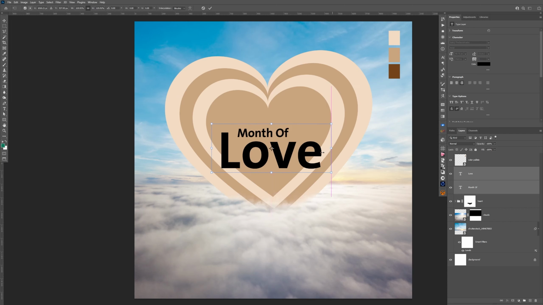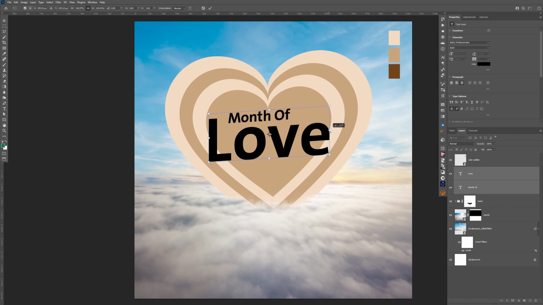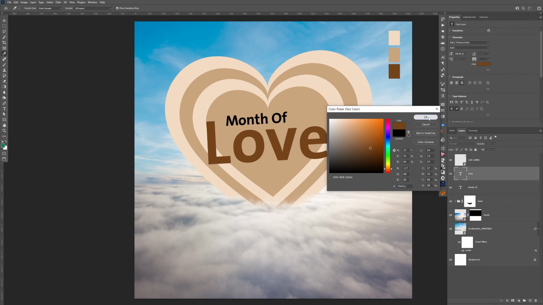Ctrl T to make it a little bit bigger. Hold Alt to scale it from the center, and maybe change its perspective a bit. Hold Control in this middle point, move it up to match a little bit the perspective of the heart. Again, from this area, yes, I think we are going in the right direction. Let's hit enter to confirm.